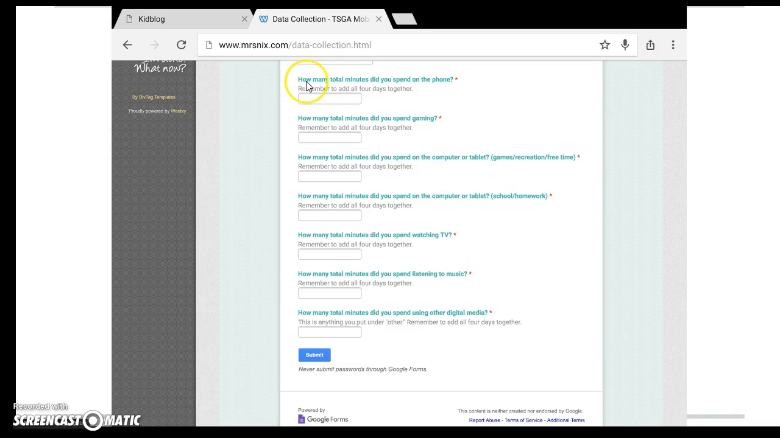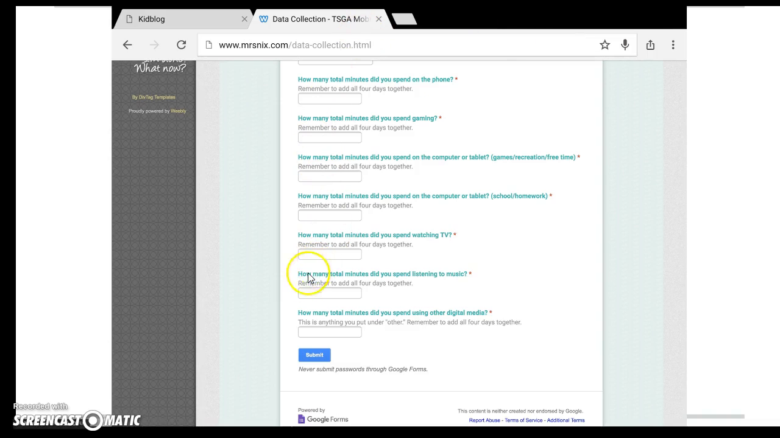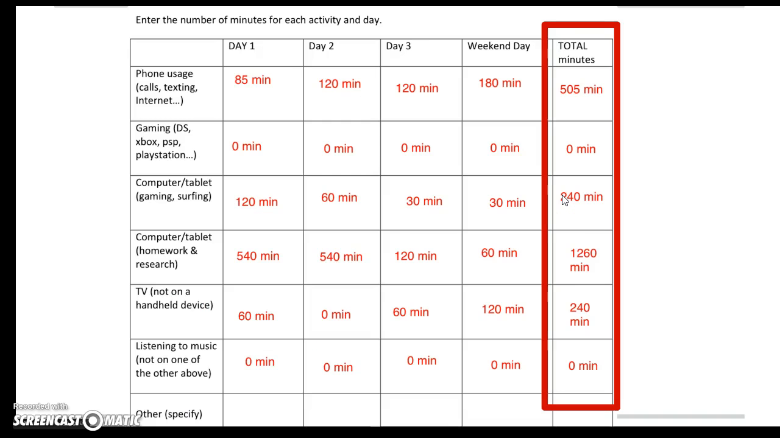So on this first button where it says how many total minutes did you spend on your phone, I would say 505 minutes. How many total did you spend gaming? I would put 0 minutes because that's what I put on my time log. It's going to be different for everyone. You're going to look at the last column and you're going to put that data in the Google form.